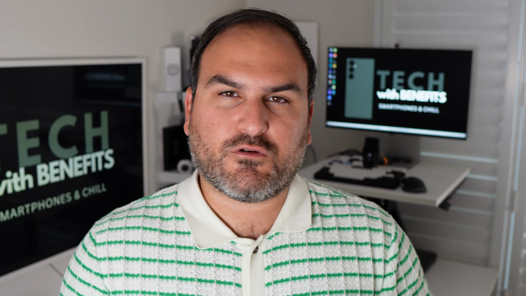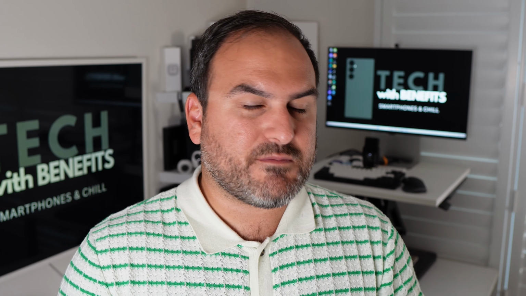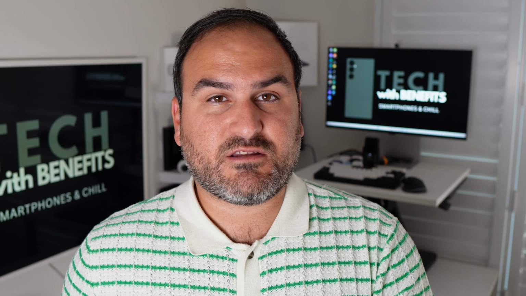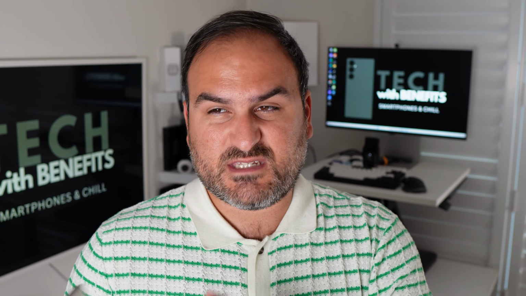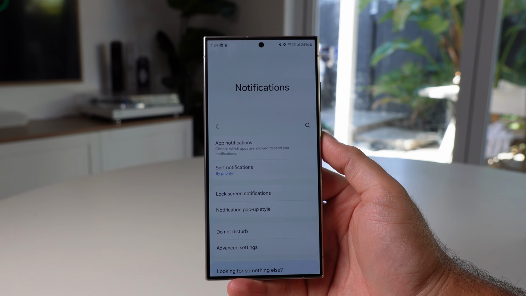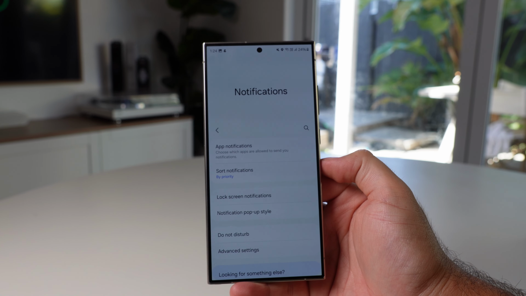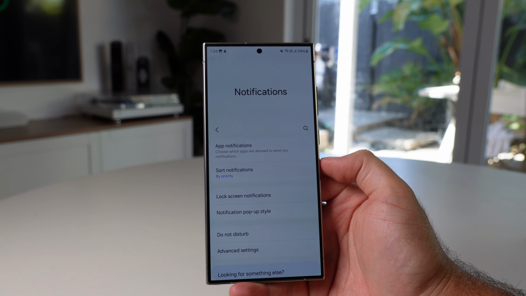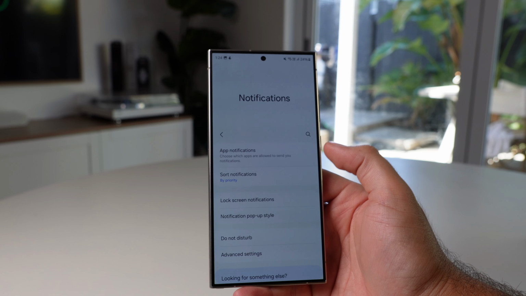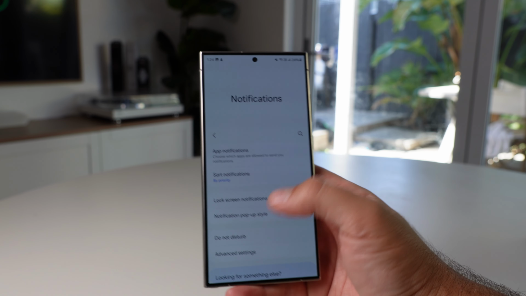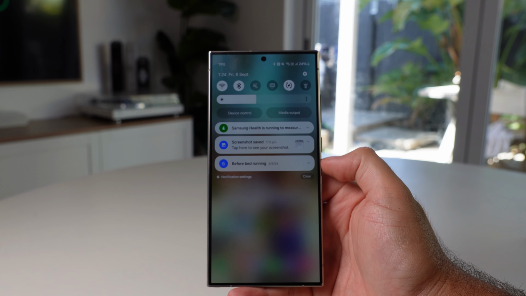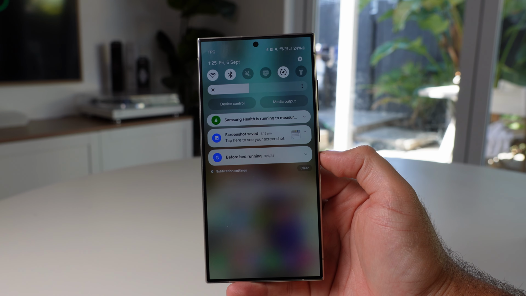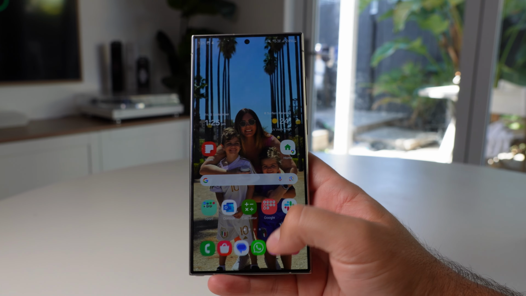Then a lot of people tend to talk about notifications, especially when it comes to Samsung phones, and how the notification system seems to be pretty good, but you can customize it and tweak it a little bit better if you wish. There's a couple of different ways you can do that. The first is you can sort them. In the notifications menu item in the settings, you can see sort notifications. There's two options in here, by priority or by time. So if you're someone who prefers to get timed notifications in that order, then you select by time.